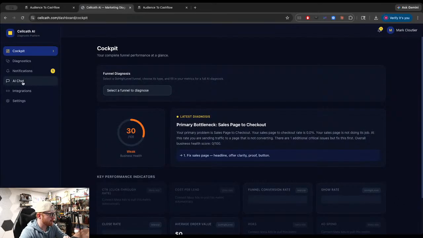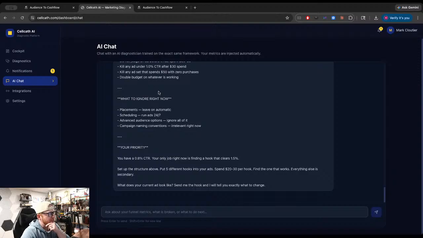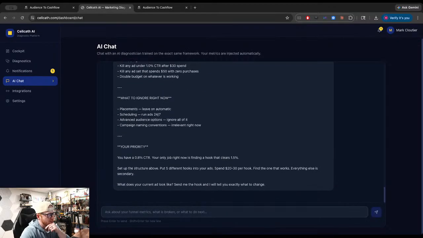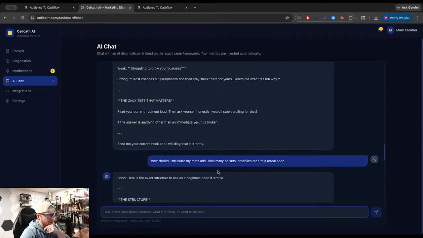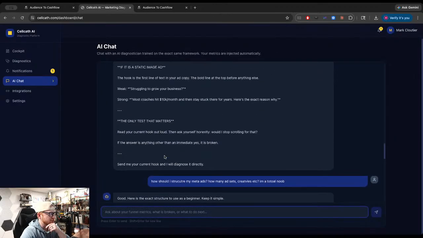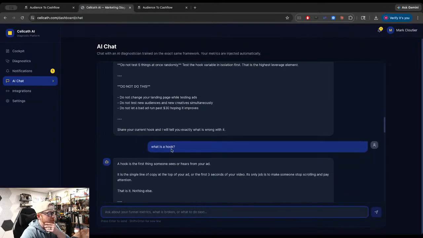And one thing I'm working on as well is this AI chat. So this is basically like Mark, me, in a chat. So you can ask it, right? How should I structure my meta ads? How many ad sets, creatives, and it's going to run through it. This is me testing, like, what is a good hook, right? Or what is a hook, right?